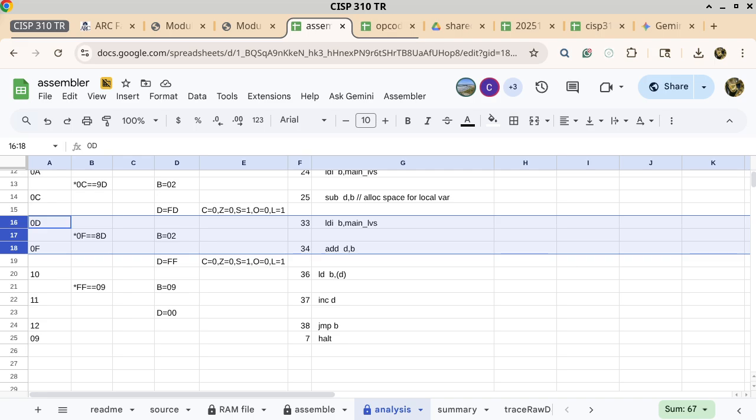In CISP 360, did they talk about lifespan versus scope of local variables? Okay, I see some nods and some turning heads. This is one of those things.